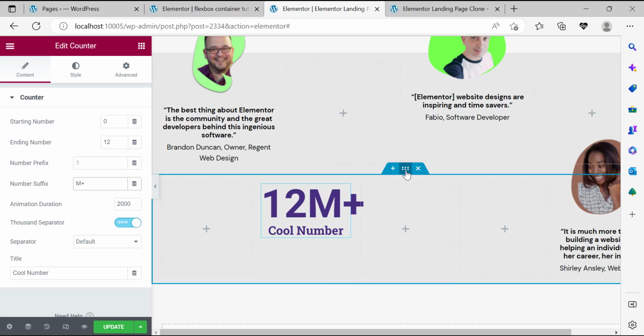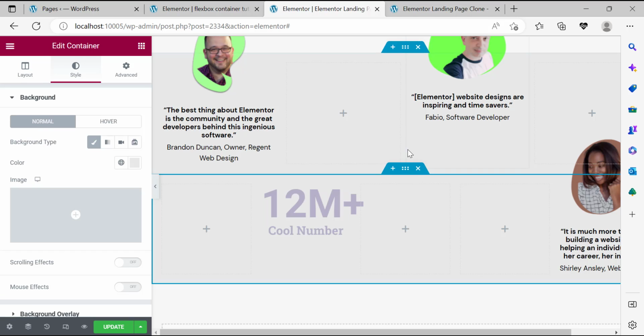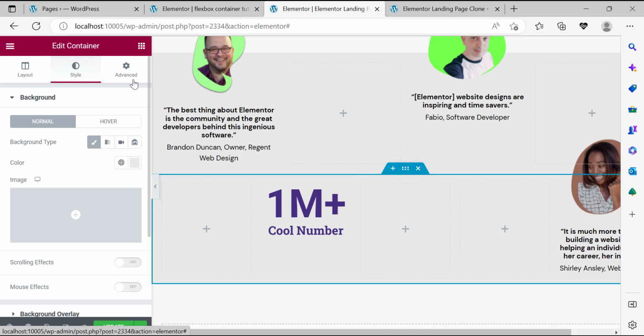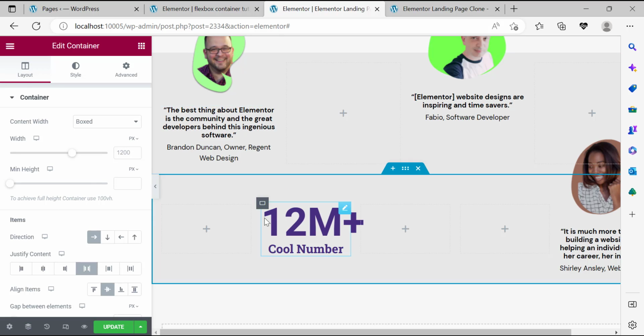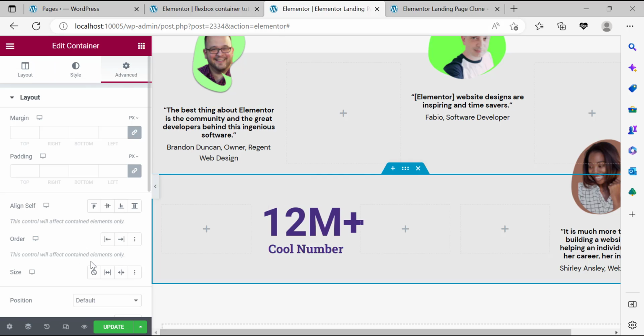Now I'm going to click on my entire container and I want to center the content here. So I'm going to go to layout, space between, center, so that it's put in the middle. And then over here, I'm going to center as well.